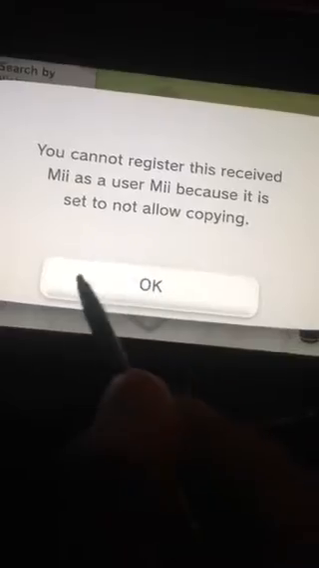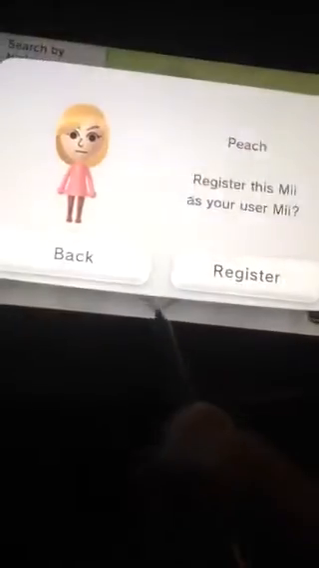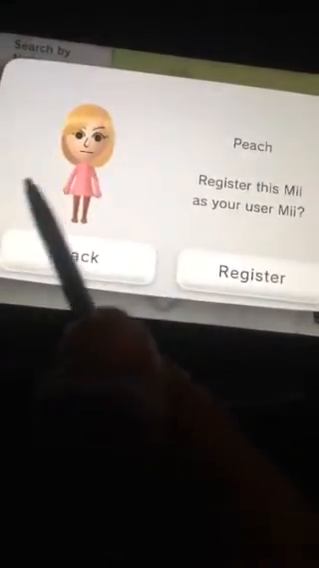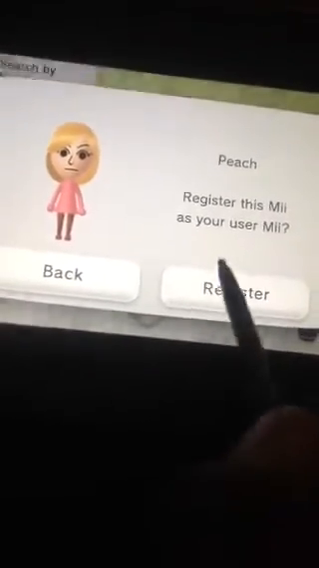First, let's register user Mii. This will take you to Mii Maker. Let's say we want to register this Mii character. Oh, I can't register that. Let's say that we want to register Princess Peach. Let's say we want to register this Mii character, such as Princess Peach, as the user Mii. Registered. And then once you're done, it'll take you back.